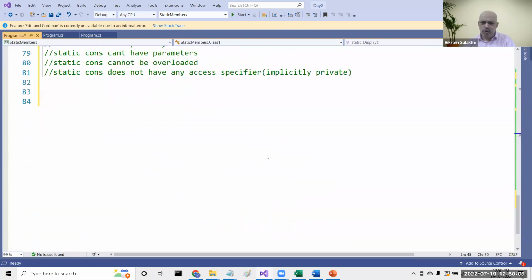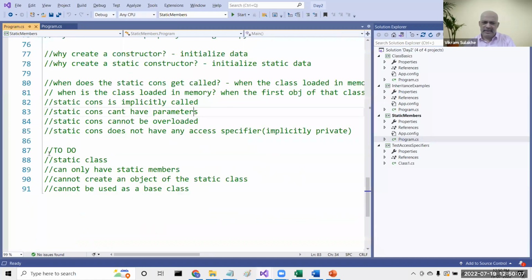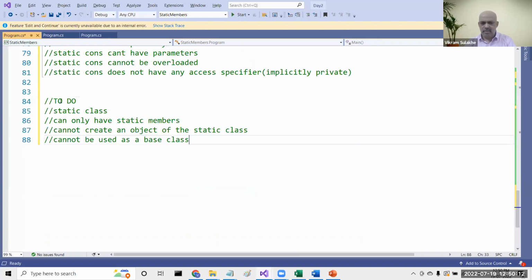So for you to do, you have to create a static class. What are some of the things that you should try out when you create a static class? You would not be allowed to put in non-static members, and you will not be able to instantiate this, nor will you be able to use it as a base class. So these are the things that you need to try.